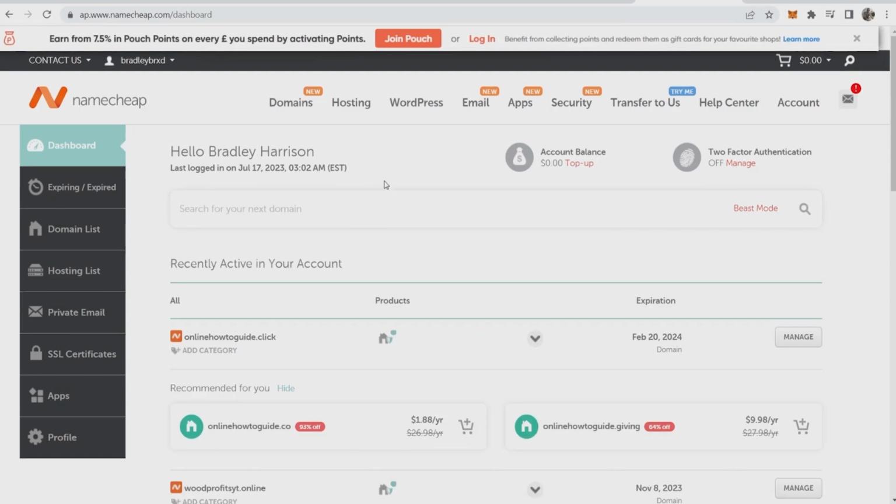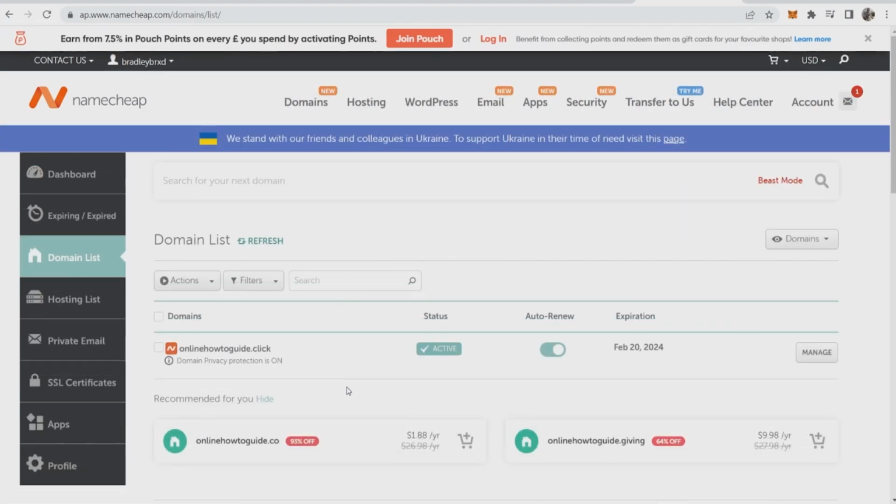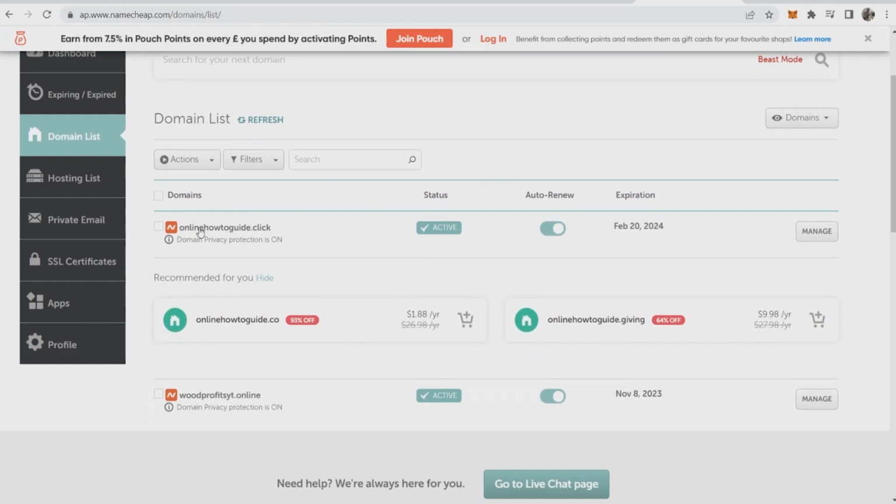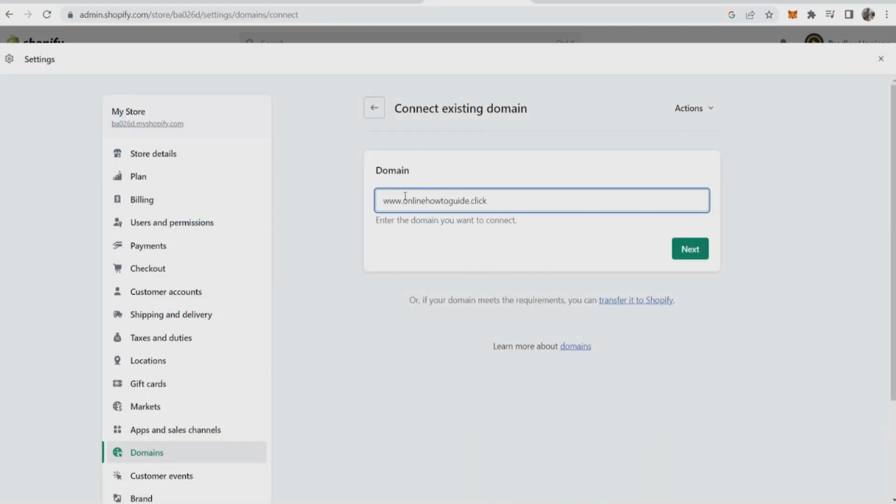Once you get access to your dashboard, take a look on the left side and click on the option Domain List. After clicking on the option Domain List, let me scroll down a bit, and here you can see my domain, online how to guide. Copy this, and let's jump back to our Shopify and paste it here. Once you do, click on the option Next.